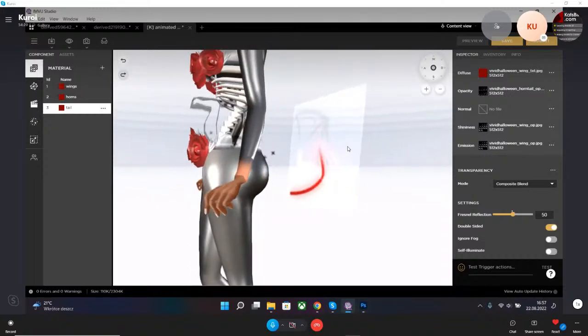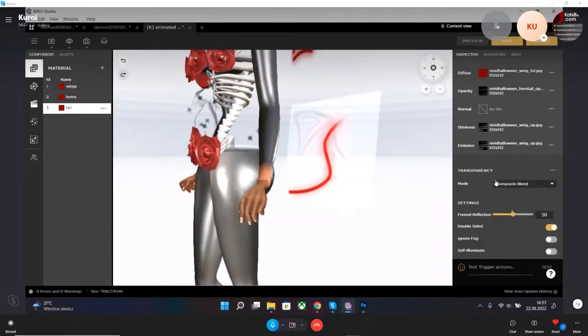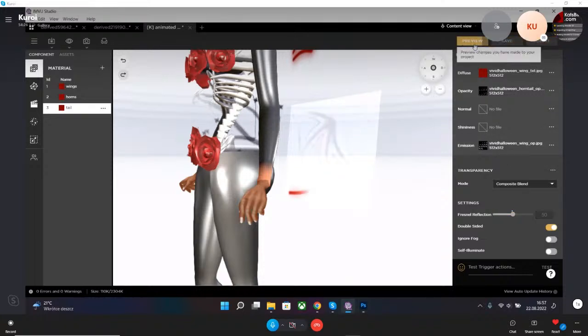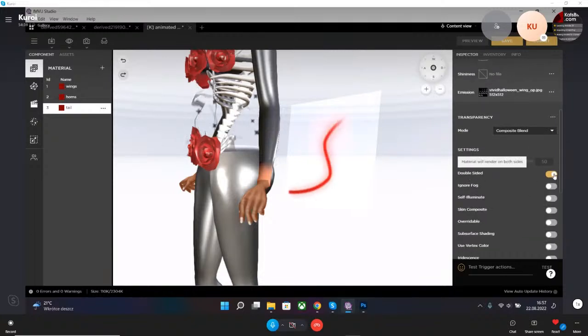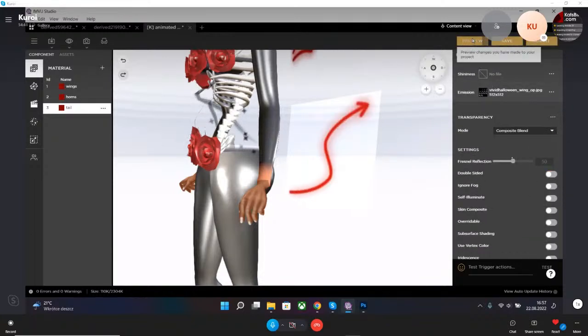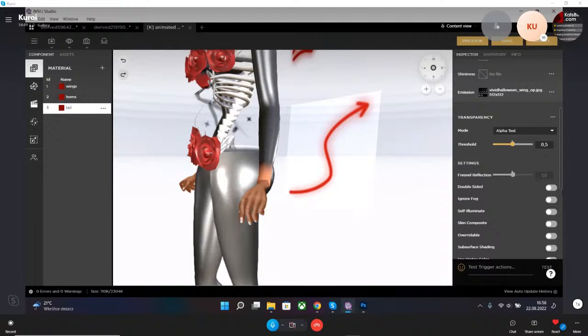As you can see, because we added shyness, let's just unassign this one and check again. Is it going to work? As you can see, you have the outline, the halo. Maybe let's just remove double-sided. That's possibly to do with composite blend. So we will have to just set it as alpha test.